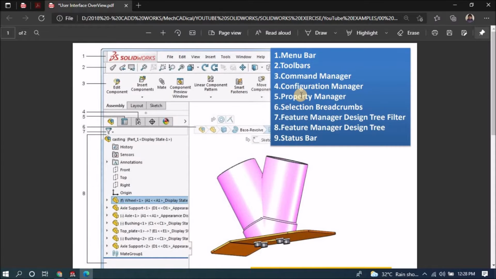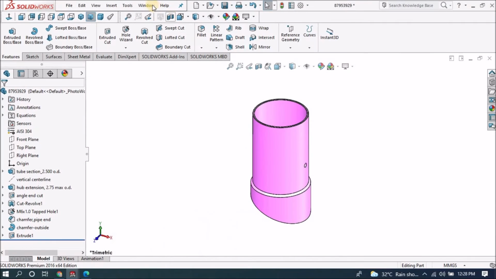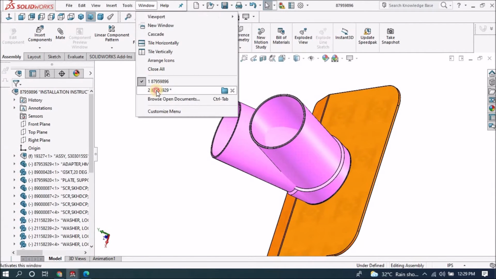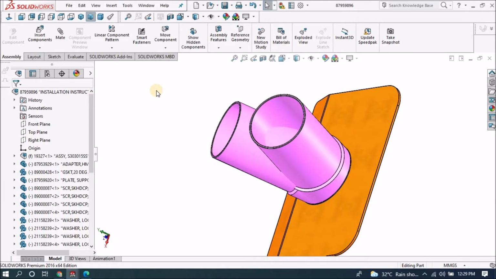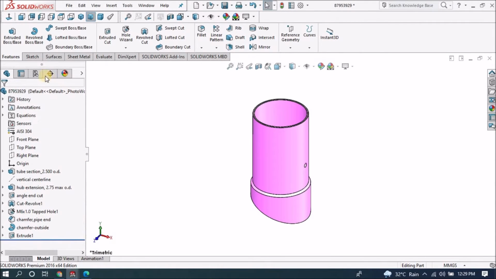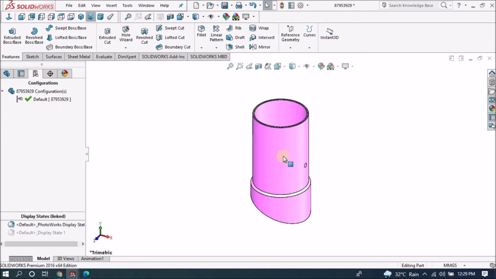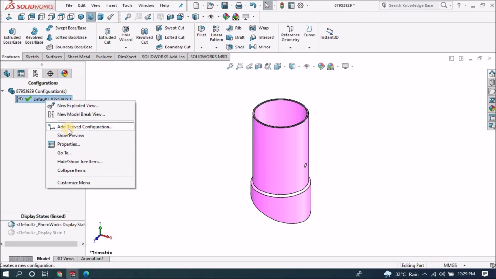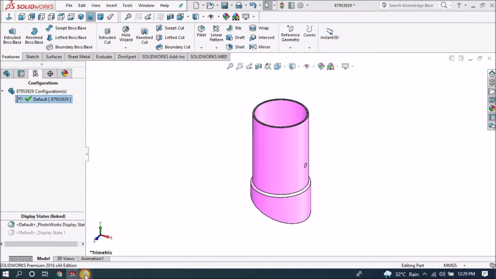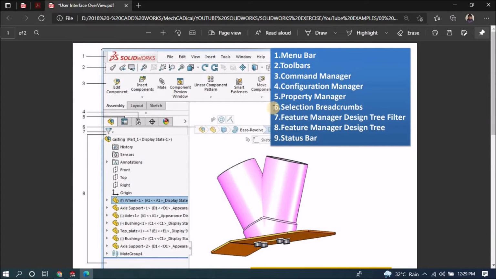So next is the configuration manager. Sorry, if I go to a part file, I have created one file. If I want to make a similar component with different dimensions, I can go to configure and add a new configuration. So this is the configuration manager.